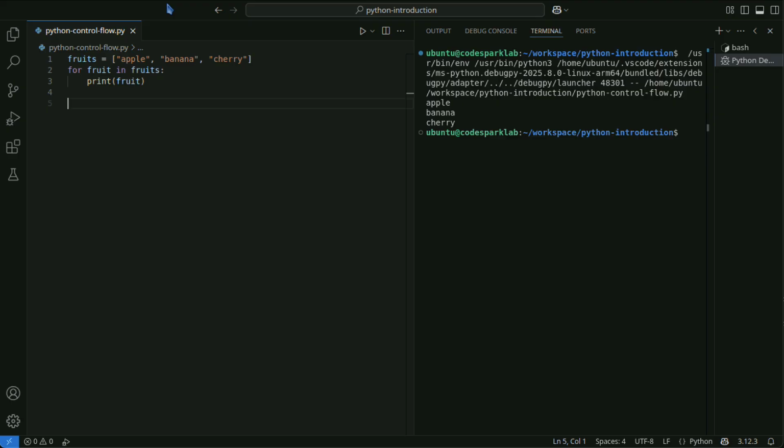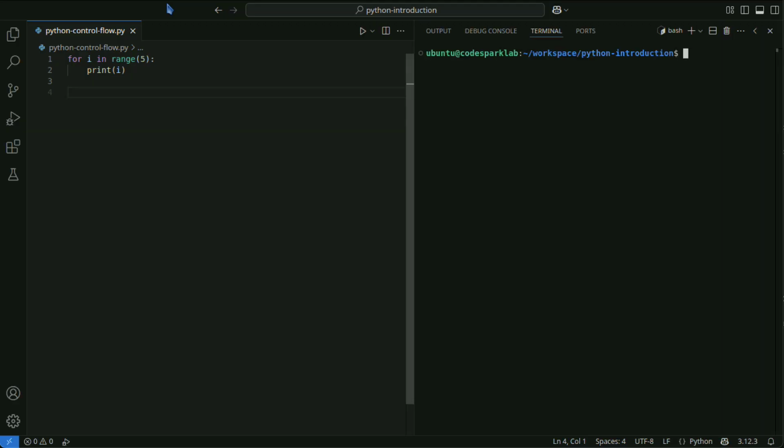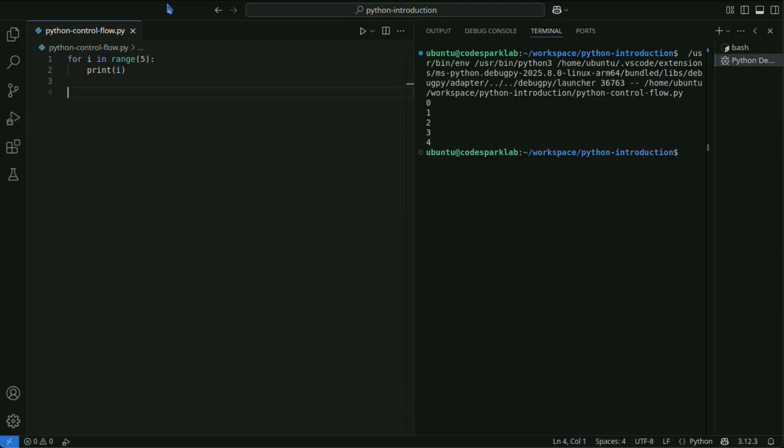The range function generates integers within a specified range, making it useful for numeric iterations. range(5) generates integers from 0 to 4. In this case, 0, 1, 2, 3, 4 will be output sequentially.